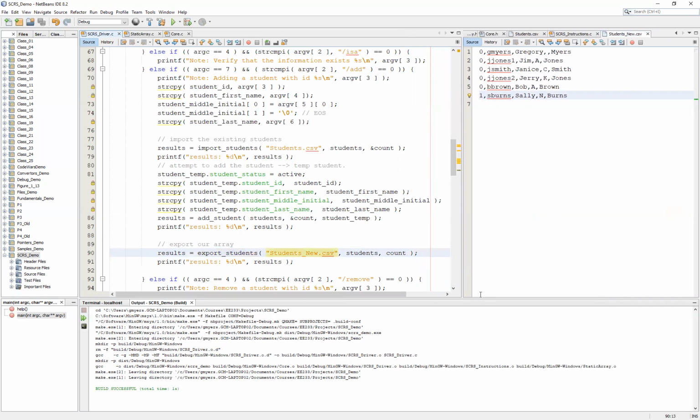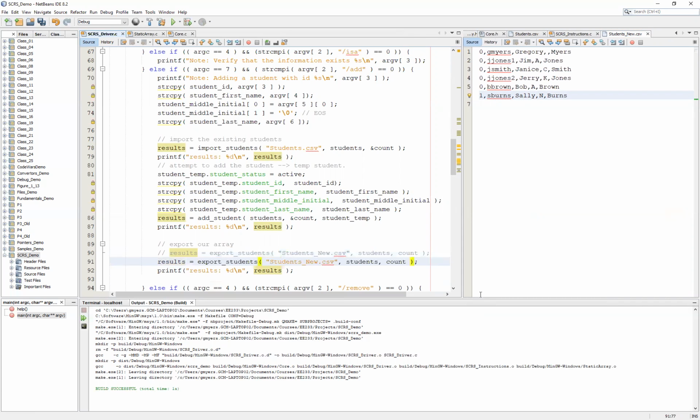What we'd really like to be able to do is to export our array to the same file that we are using to import from. This allows for our system then to continually be updated. Once again, you want to test with a temporary file, or you want to make a backup copy of your students.csv, because otherwise you can accidentally overwrite or damage your students file in testing. So let's go ahead and compile this one more time.